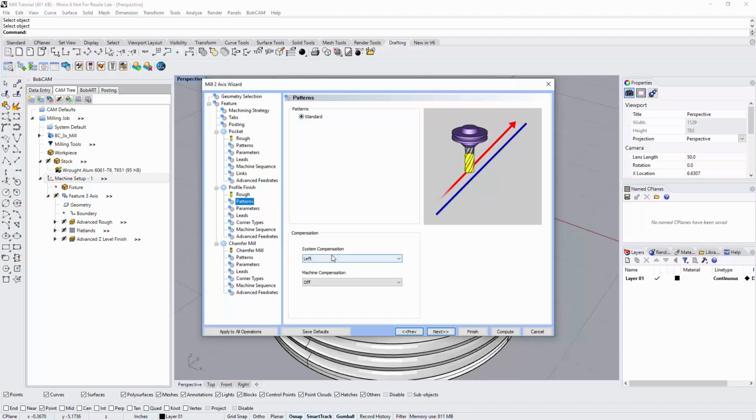But we do have a choice of compensation. So left compensation is going to be our climb mill. And so I have the choice of either letting BobCAM handle the compensation or the machine handling the compensation, so outputting a G41. Or I can use both. So now this tool is compensated for, but I still have a G41 that's going to output in case I want to modify the diameter of that tool at the machine so I can get a proper cut still.